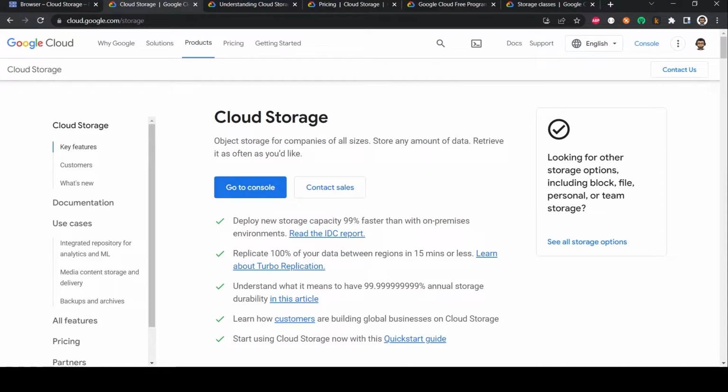Coming to the features of Google Cloud Storage, it is really fast. The insertion and retrieval speed is blazing fast. You can read a report which Google shares with you. You can come here and read that report. It is highly available because your data is replicated in different availability zones, and depending on what storage class or storage type you choose, your data is also replicated to multiple regions as well.